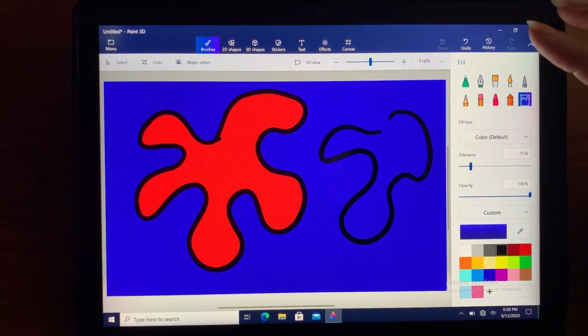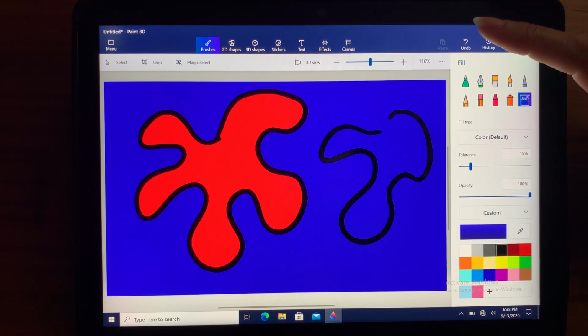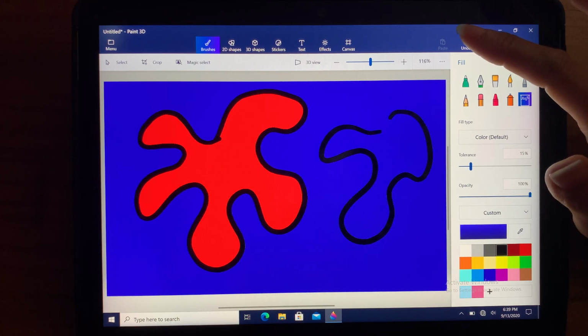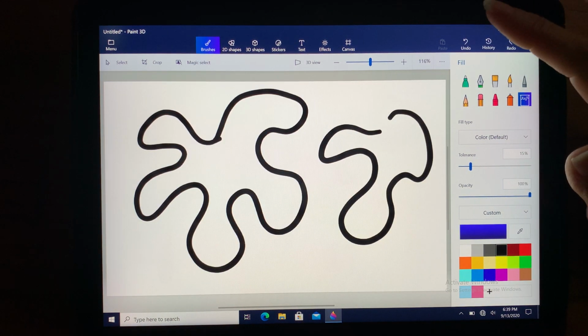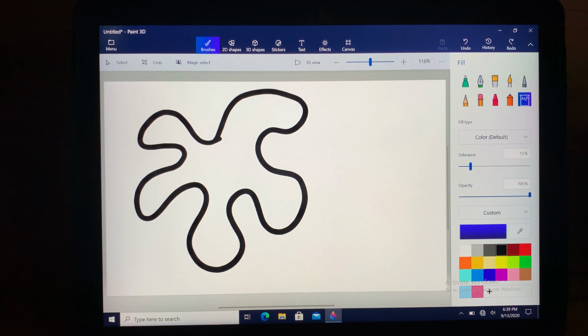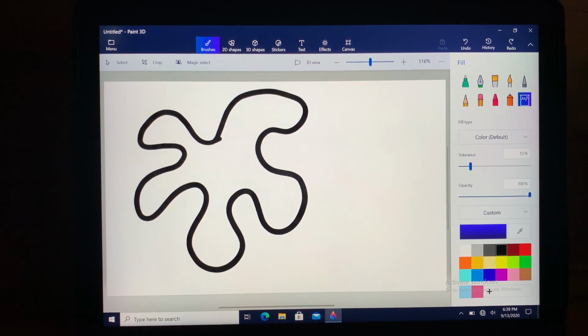So we're going to try to fix it, and I'm going to show you how to use the undo. Anytime you do something that you want to go back and change, you can click the undo and it will go back a step. So if you want to go back a few steps like that, you just keep clicking it. Now if you go back too far, you can click the redo button, and that's going to bring back the step that you want to bring back.